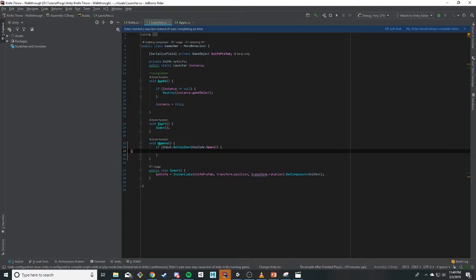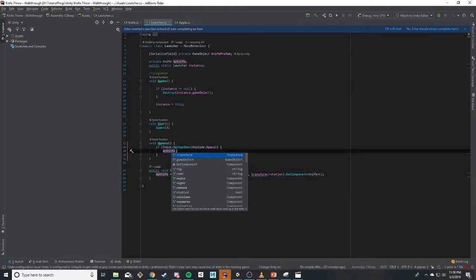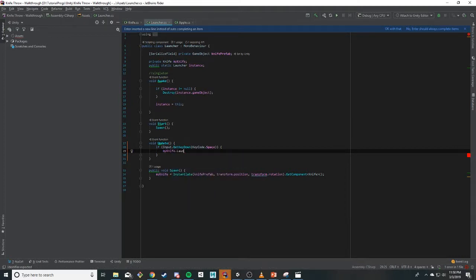We'll say my knife. So if we get space, we're going to say my knife, and we know that my knife exists because we instantiated it and we got the reference. That's why we did it like that. So now we can say my knife dot launch, and this actually won't work just like this because we didn't use a function, we used a coroutine.